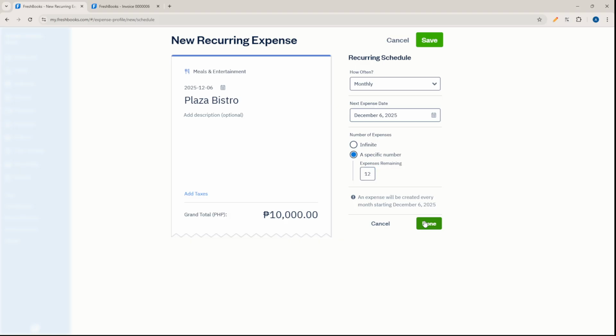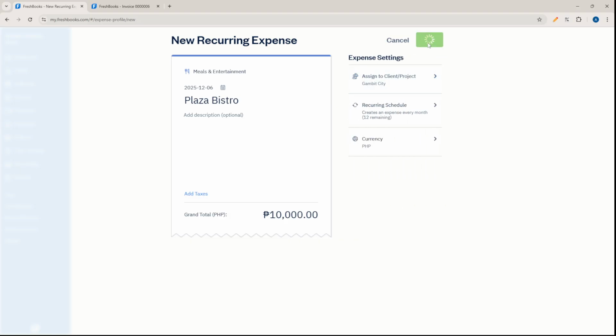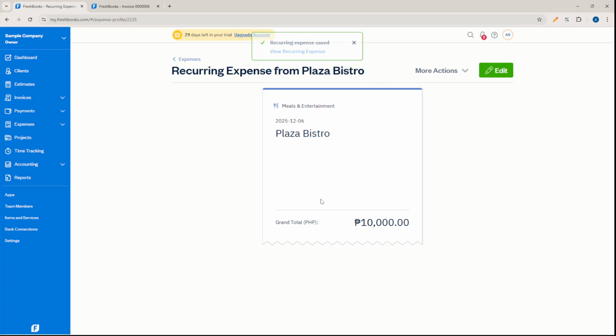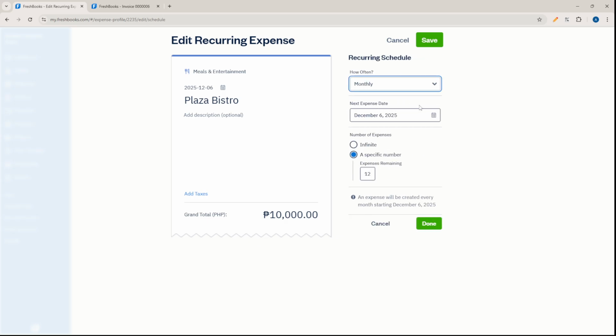When everything looks right, click Save. FreshBooks will now generate future expenses based on your schedule. You can always return to this expense later to adjust the frequency, update the amount if a vendor changes pricing, pause the recurrence, or add a new receipt image.